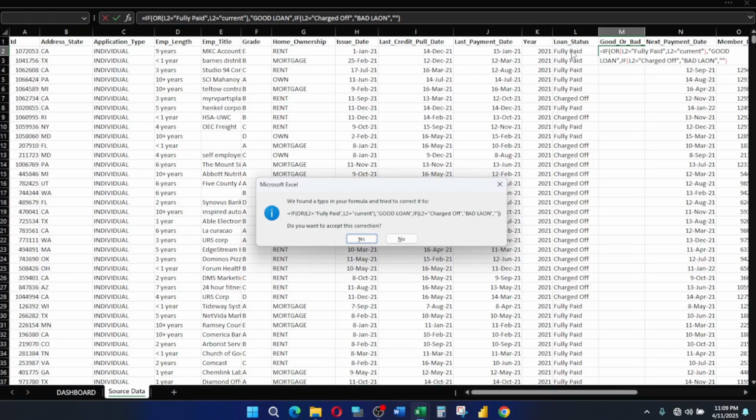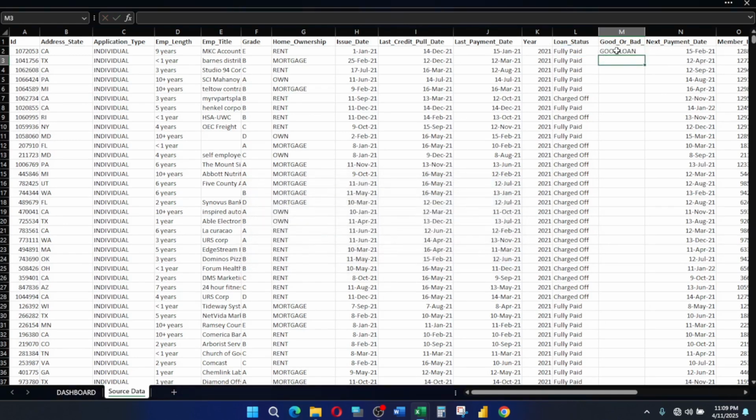So we have something. We found a typo in your formula and try to correct it. I think the problem they're trying to correct is that we need to have two close brackets, right? Two close parentheses that we have not added, but when we say yes, it will correct it. And you can see that everywhere we have this fully paid loan, we have good loan, right? You can see the condition has been met.